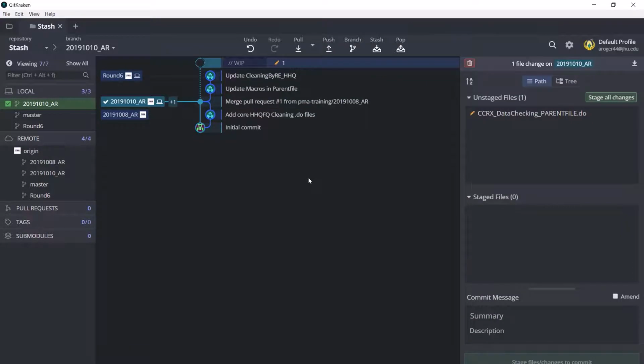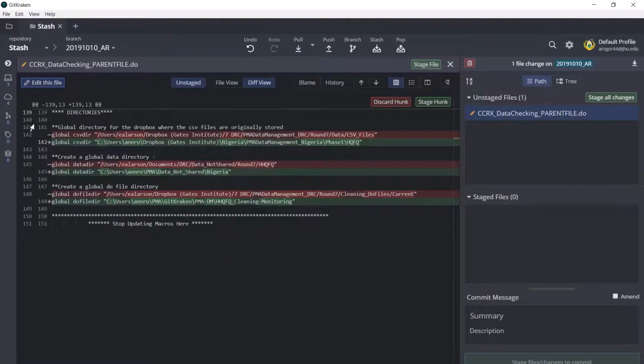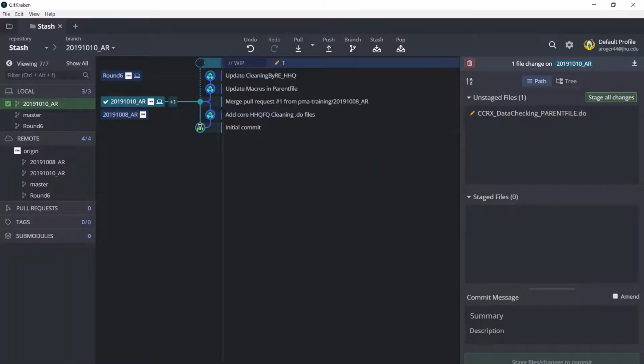So I've updated my directory macros in the parent file. They are the CSV, the data, and the do file directories. And that's a change that I wouldn't want to push to GitHub because those are my directories, nobody else needs them. But I'm going to want them in every single branch that I'm working in because how else will I test my do files unless the directories are correct?